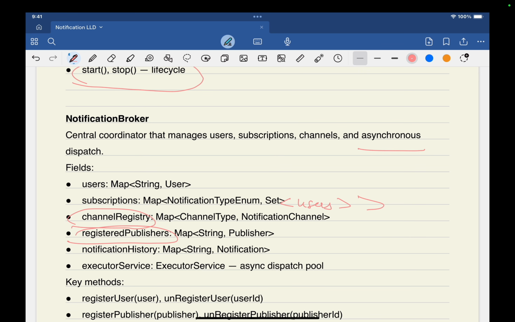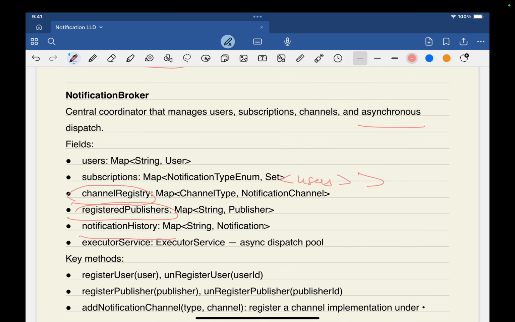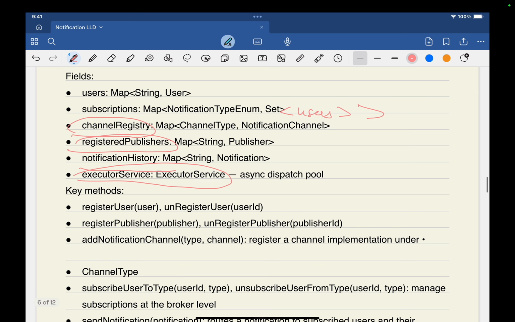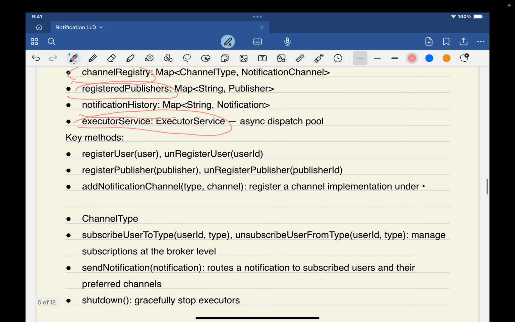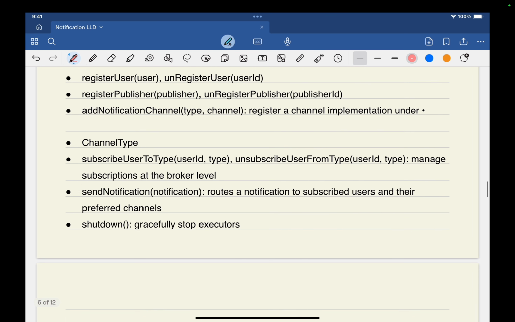For now we will have one publisher, but in future, as I already explained, each service can have its own publisher as well. We can maintain a notification history for each notification that is going out, so that it can be logged or we can audit it later. And we will have an executor service, which will help us to send the notification asynchronously. We will see how we can use this executor service to send notifications in parallel. The key methods are register user, register publisher, add notification channel, channel type, subscribe to user type, send notification, and shut down.